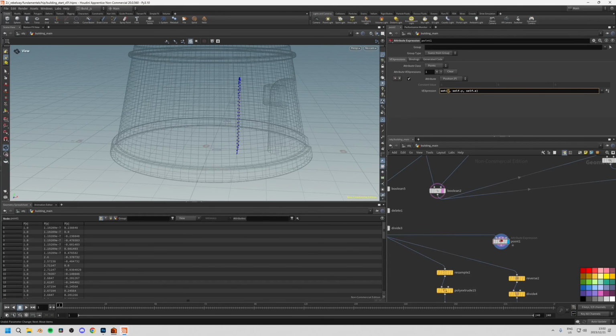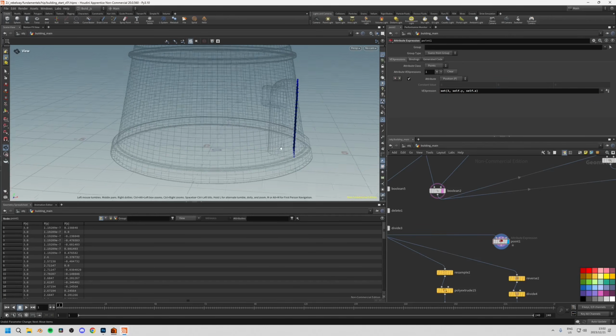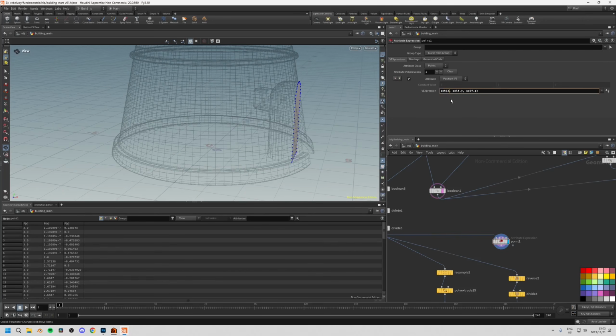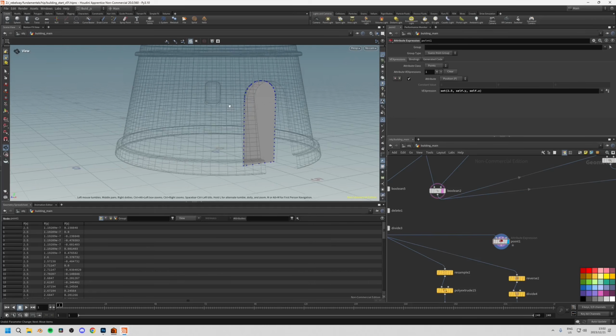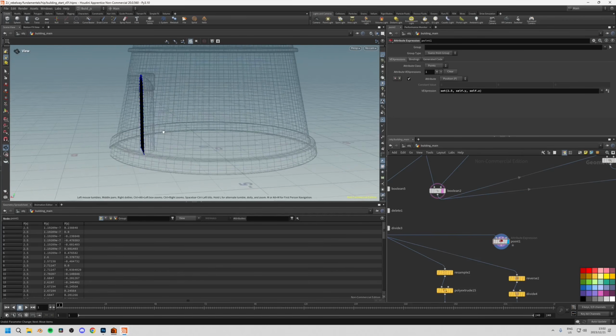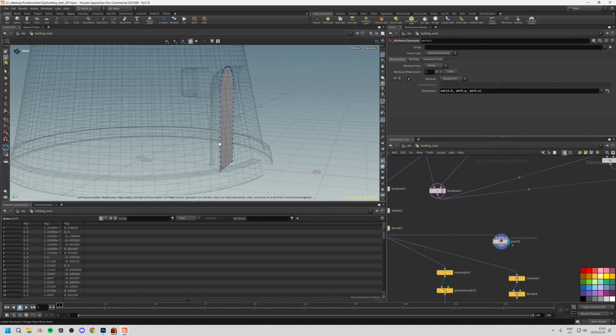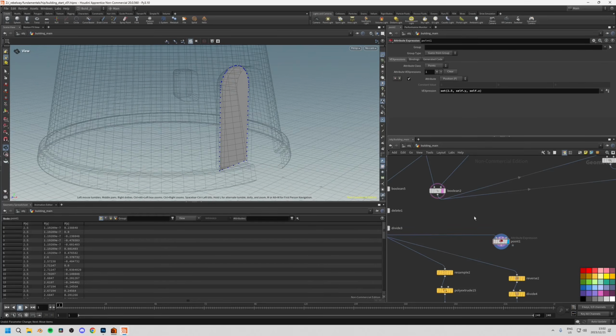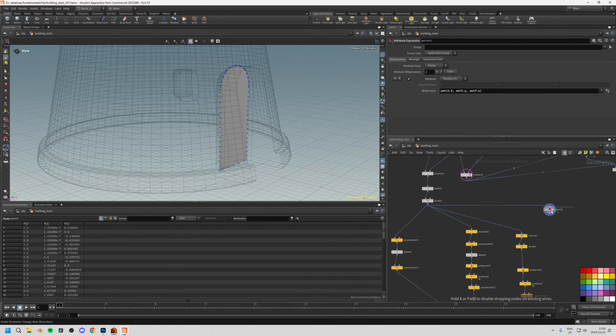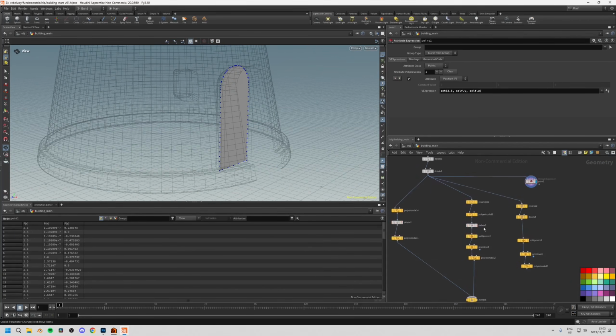So let's make it 3, maybe 3 units. That's a bit far. So 2.5. Now I've got this flat panel in here, and this could be essentially the back of my door, and it fits in this area quite nicely. Just moving this to the side a little bit.